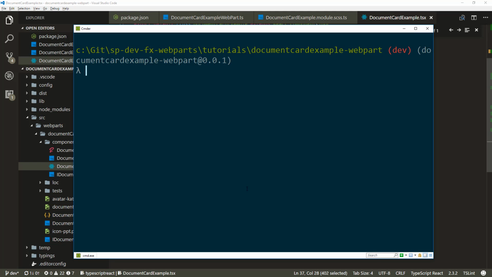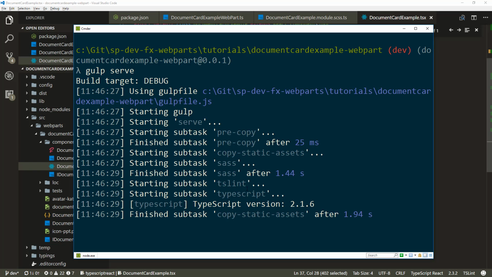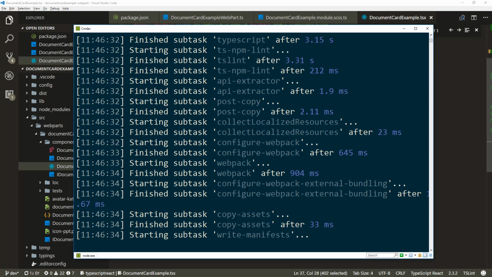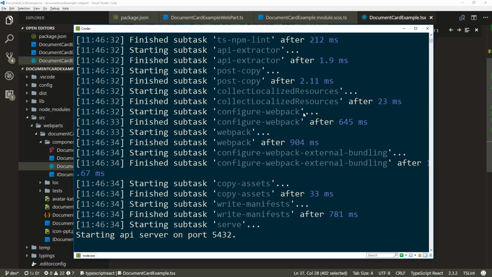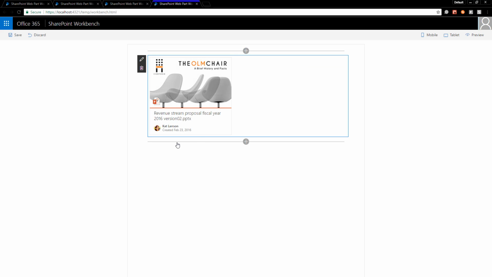So let's flip back to the command line. Let's do gulp serve, because we want to have a new browser window opened with this web part locally from our local workbench. And we're again running through webpack, running through the different tasks, and there's our workbench. And now if we add our web part on the page, there's our web part.